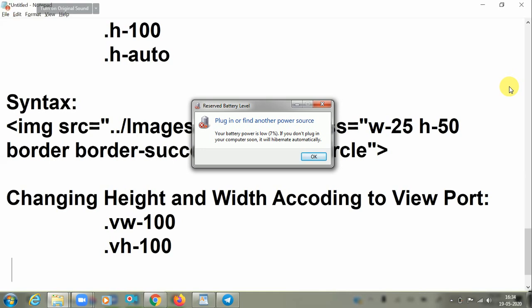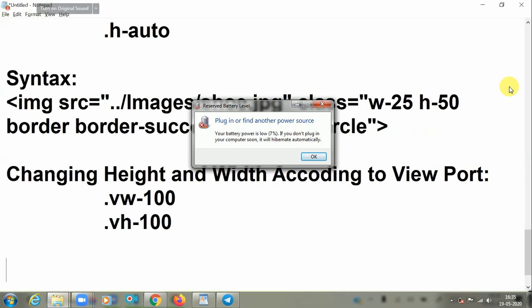So viewport, we already know, in the meta option we configure the viewport. According to the viewport we can define the height and width. Those sizes we can define by using this. So for width and height we have some simple options, and you can do that by using these predefined classes.